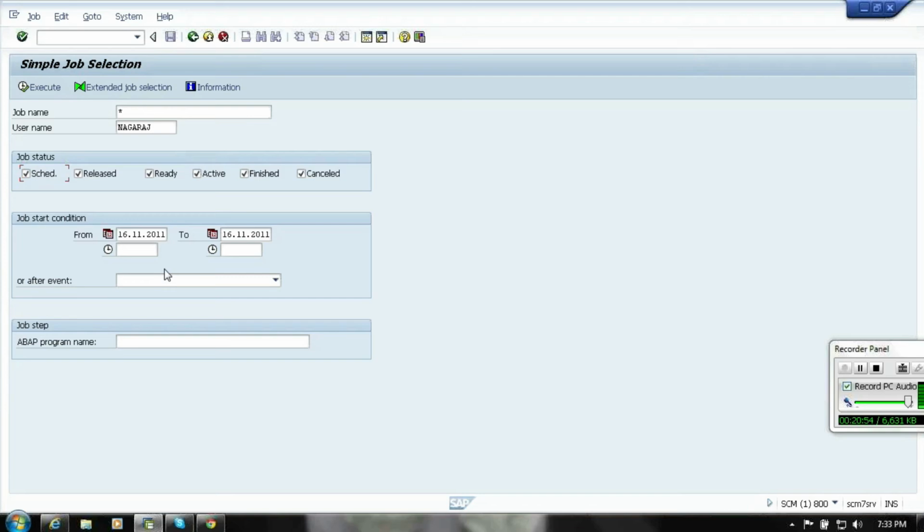And I want to check what jobs were completed yesterday. So you can give the 15th date here, so that we can see what the previous jobs are. And if I know some event, if you give that event, it will show what jobs are running under this event. And if you know some ABAP program, we can give this program name, so that the system will show whatever jobs are running by this program. Like that, these are the options here.